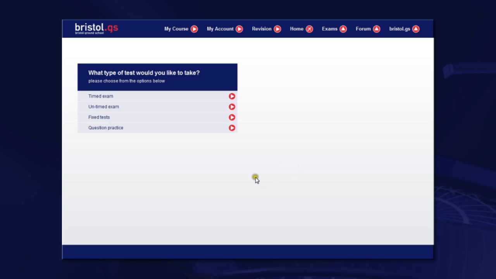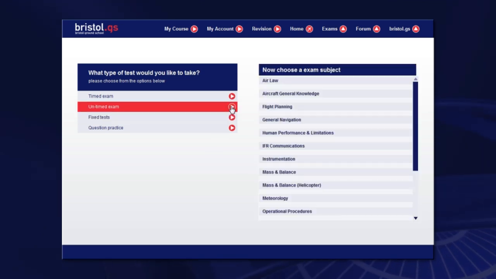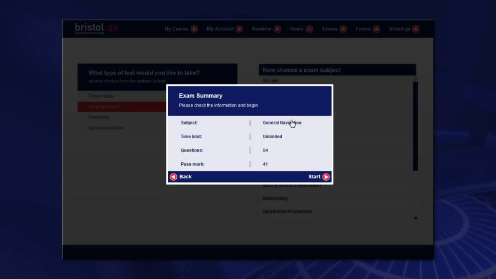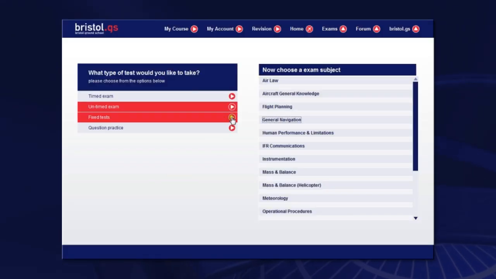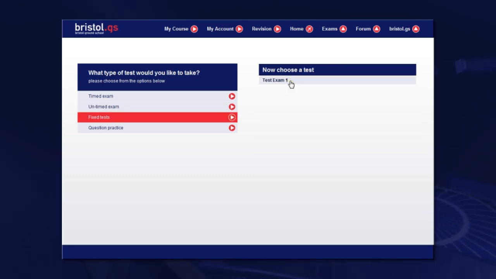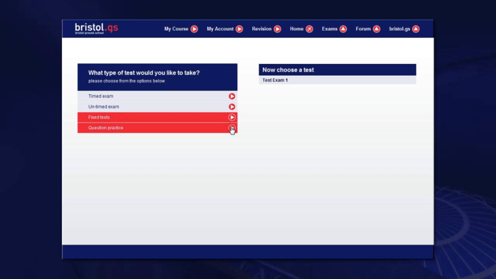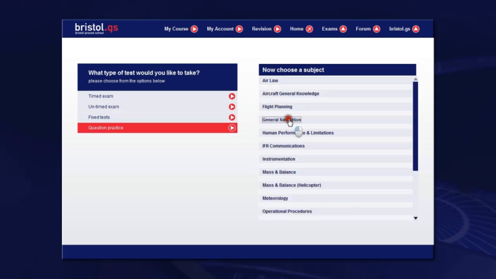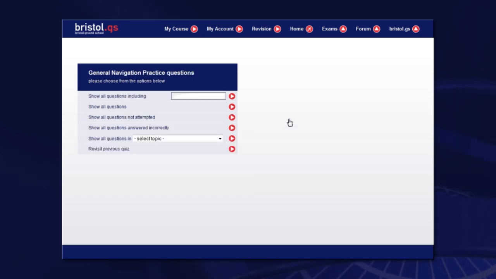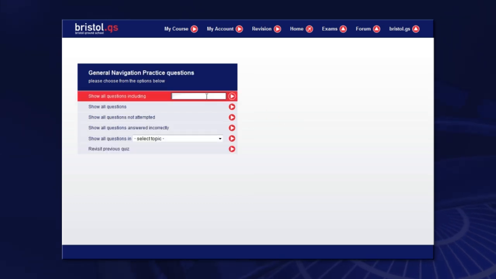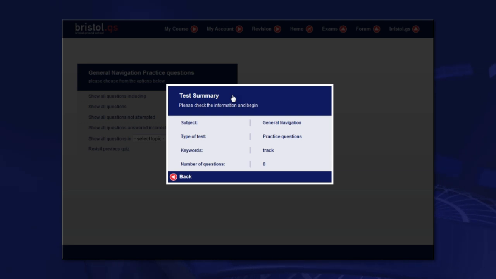The second choice is similar, except there's no time limit. Fixed tests are those which have been selected for you. Your training provider may have created tests for you to do here. Finally, you can choose to practice questions in a particular subject. I'm sticking with General Nav, as I obviously need the practice. There are a lot of options here. I could choose questions on a particular topic. The software then searches for all questions in the database containing the search phrase.